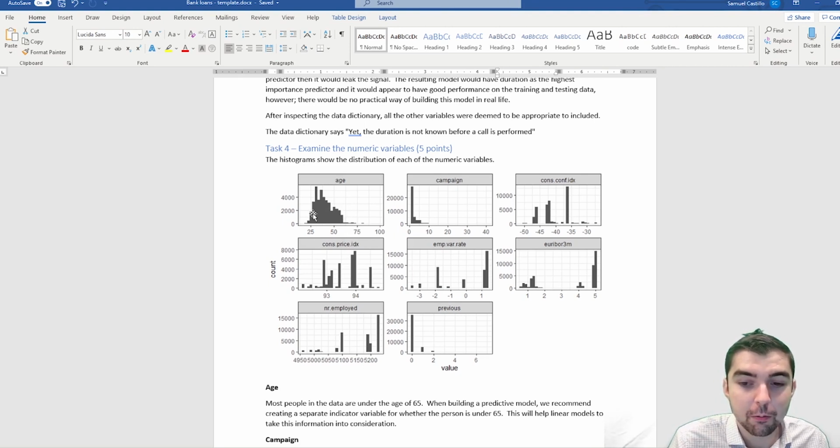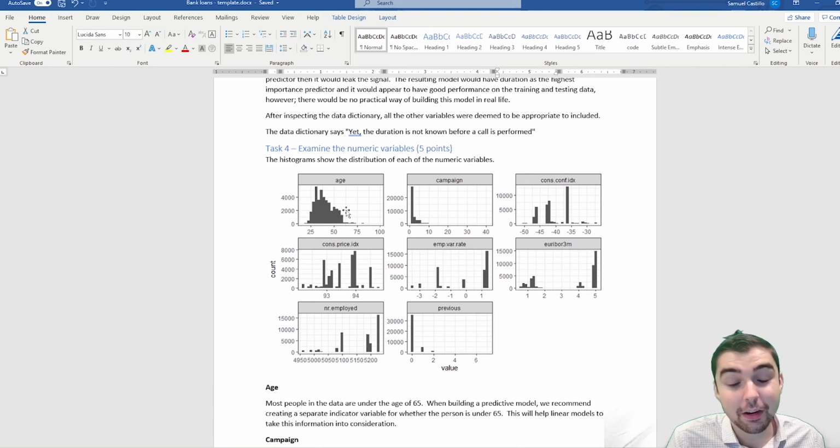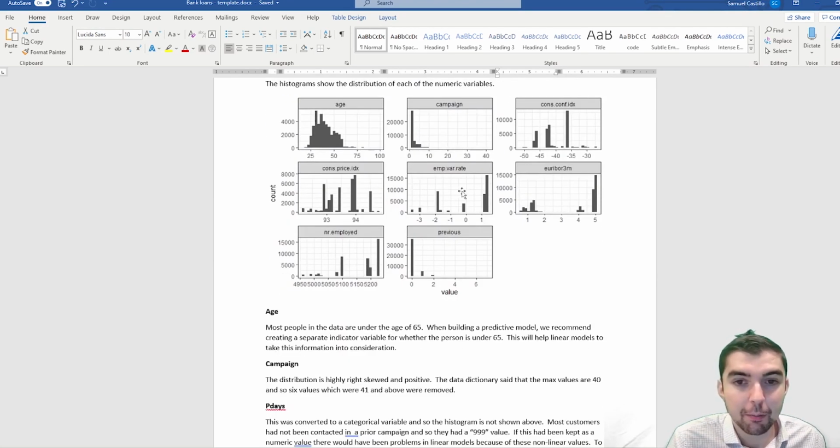When building a predictive model, we recommend creating a separate indicator variable whether the person is over or under age 65. This will help linear models to take this into consideration, because if you just include age as numeric, that will not work well with a GLM. A campaign, you notice, is highly right skewed, meaning that there are some values which have a very high campaign, but most values have a very low value. If you were using a predictive model, it would be a good idea to take a log transform of this variable.